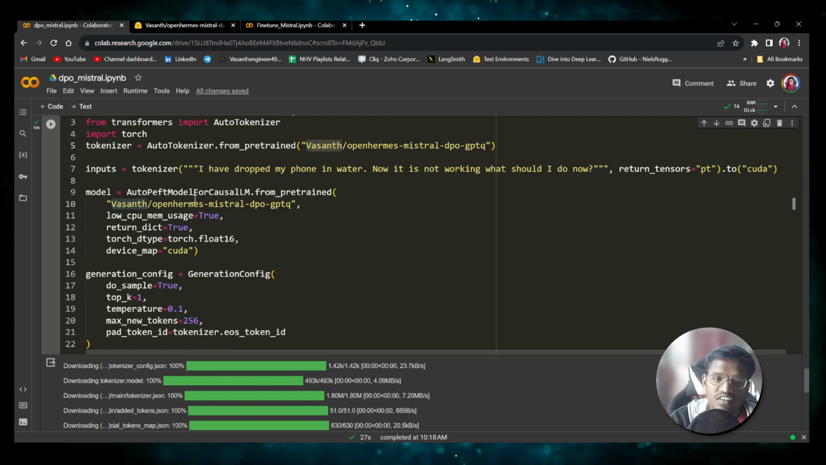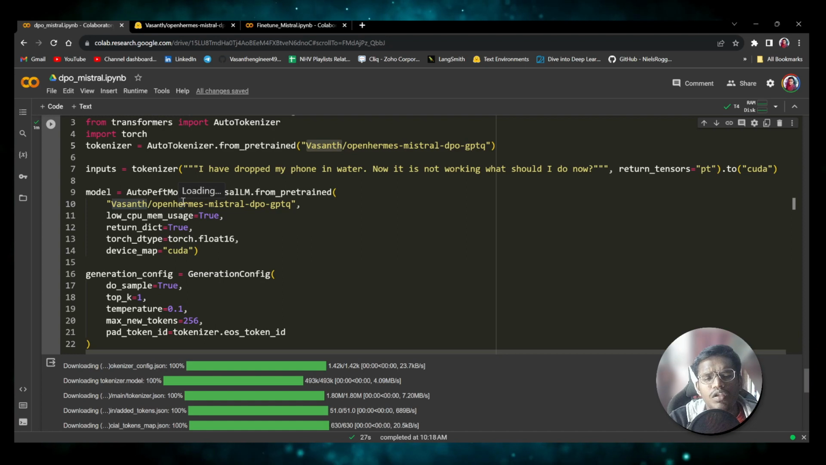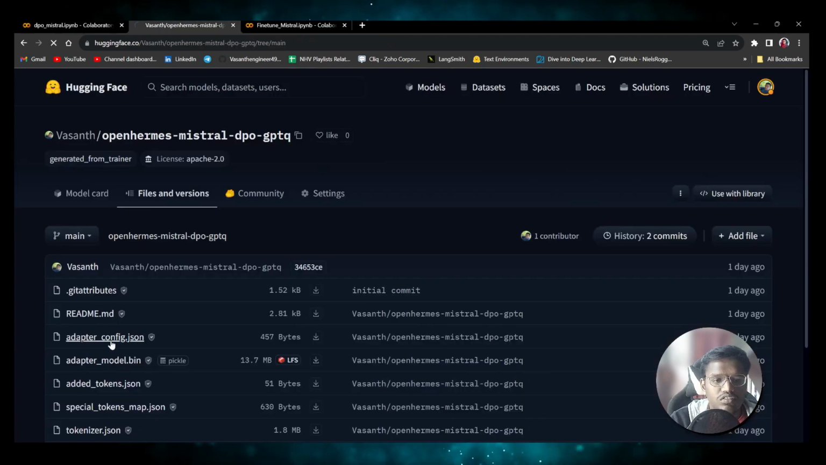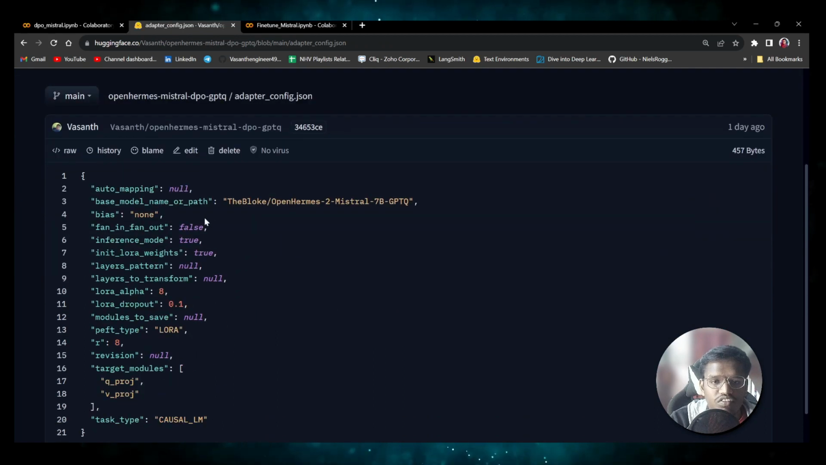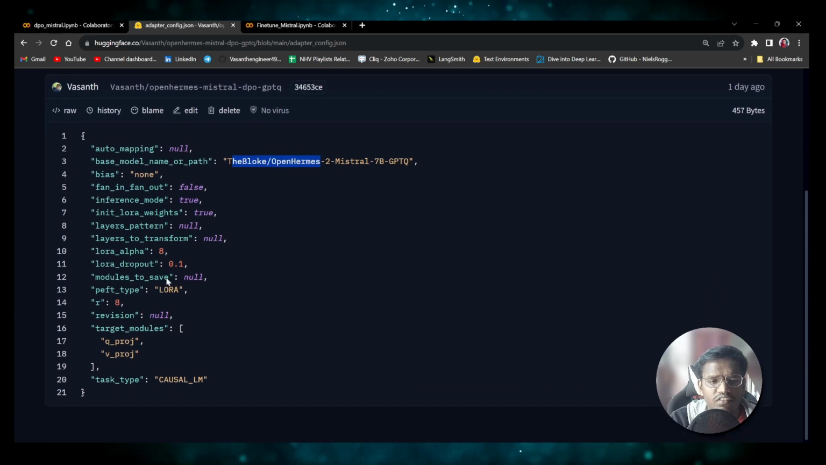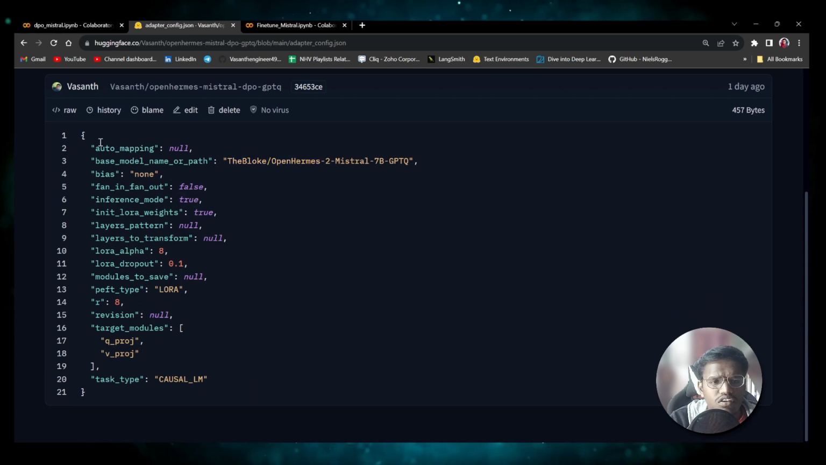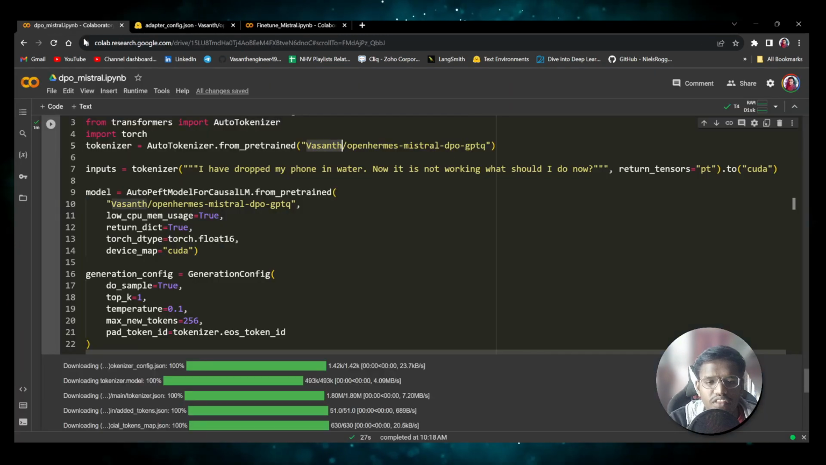Both will happen in a single step by calling AutoPeftModelForCausalLM, because the PEFT config file will have the base model as well. So let me show you here, adapter_config.json, and here you can see the base model name is TheBloke/OpenHermes 2 Mistral 7B GPTQ. And it will have the other values as well. Here you can see there are some other configs. If you want, you can play with that.